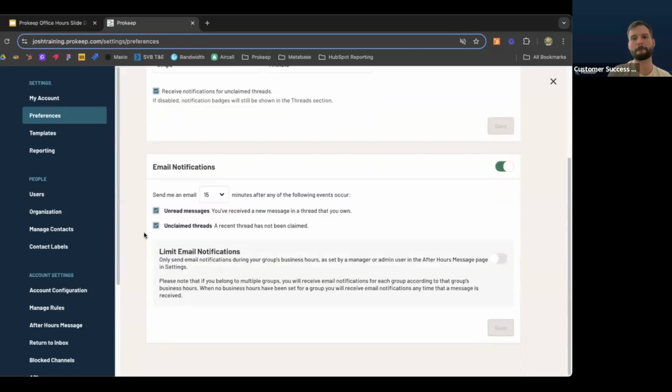Another helpful feature, especially maybe if you're a member of the leadership team at your branch, say a branch manager, is Prokeep can send us email notifications if things aren't being acted upon by the staff at the branch. So in this example, as you see here for these email notifications, Prokeep will send me an email 15 minutes after a message has been received but remains unread, or after a new thread has been received but remains unclaimed.